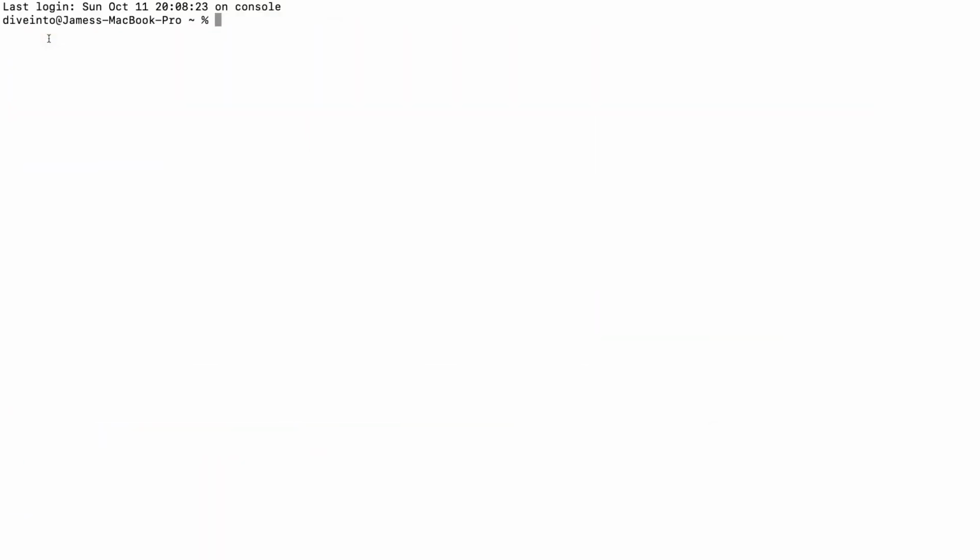We can execute here a docker run with -it for interactive, --rm to clean up after ourselves. We're going to choose Ubuntu as the image, and the command we're going to execute is bash. This is now pulling down the standard Ubuntu image.